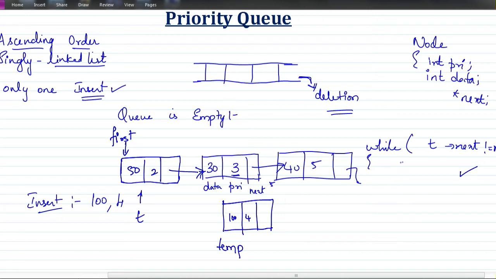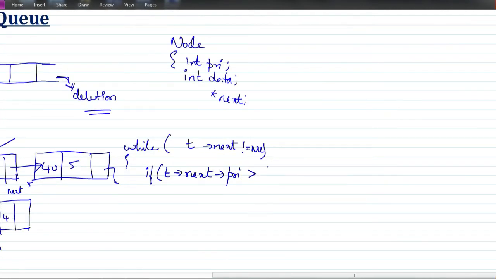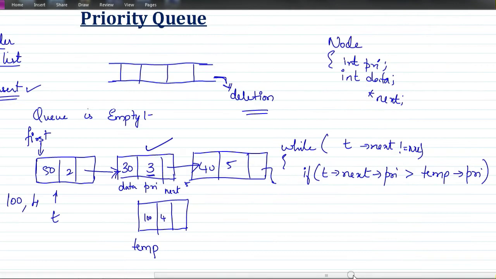So what is it that I check? I have already checked the priority of the node that is pointed by T, which is the first node's priority. I have to check what is the next node's priority. In T next is this node. Here what is the priority? I'll check. So in T next there is an element called priority. So I will check whether that number is greater than the temp's priority. If that number is greater than temp's priority, then I have to insert this number before 3.